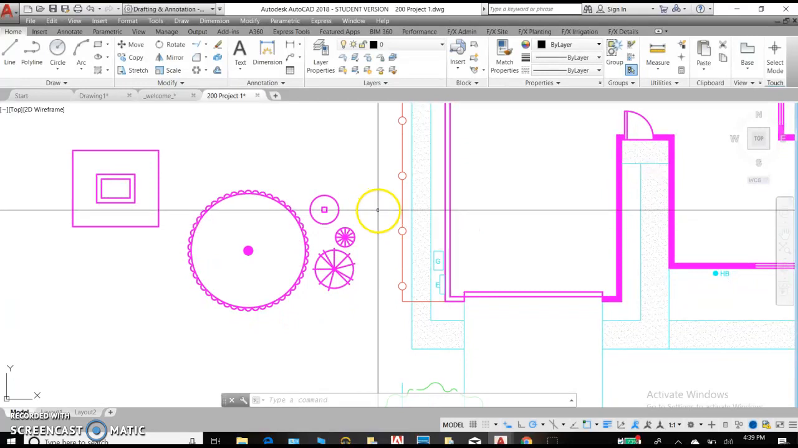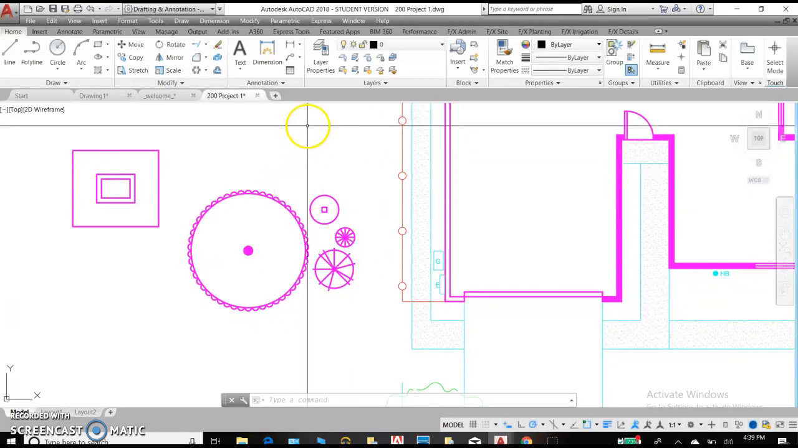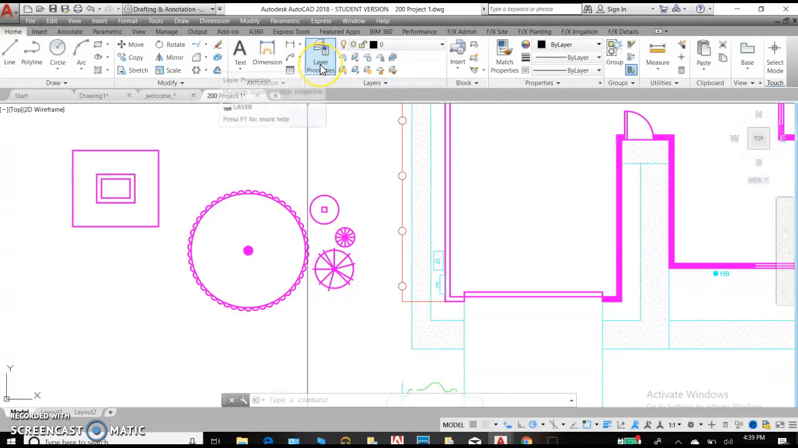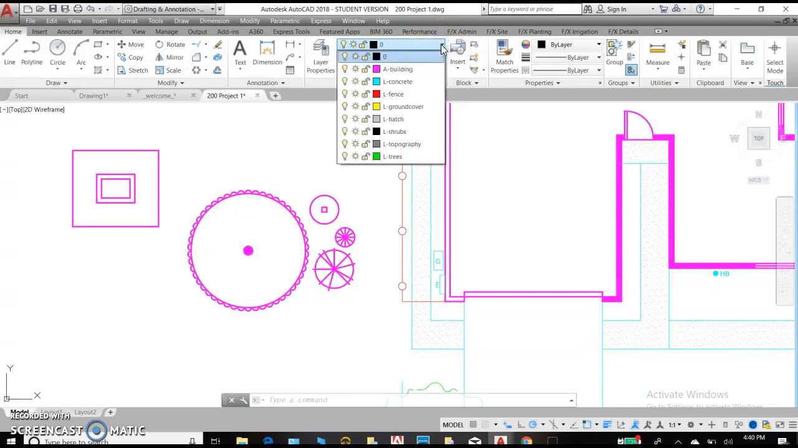So other than drawing a line on the layer that you've created from the Layer Properties box and setting a layer current, you can use this quick layer box with a pull-down menu to see which layers are turned on, off, frozen, or locked, and their color and name.